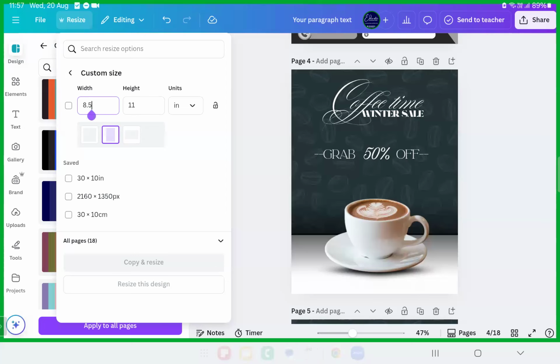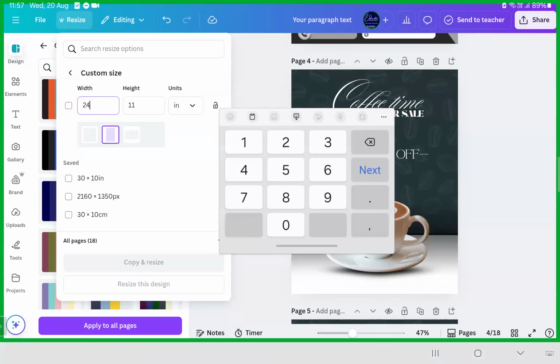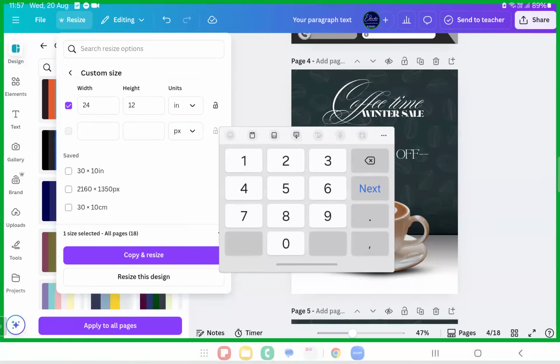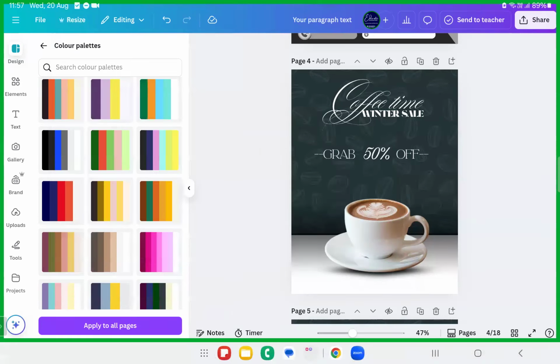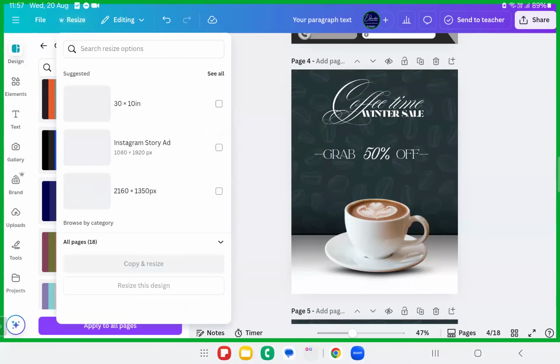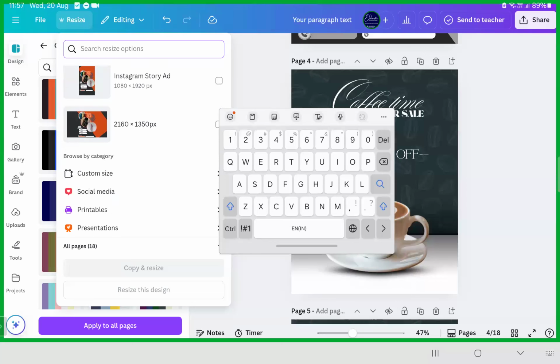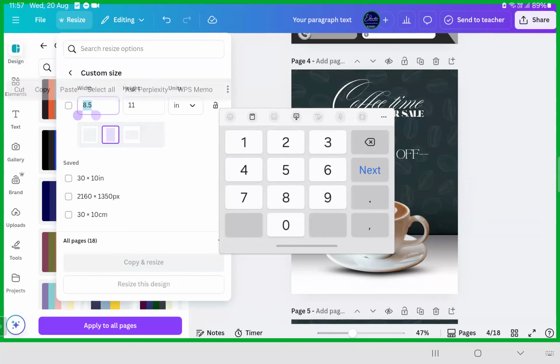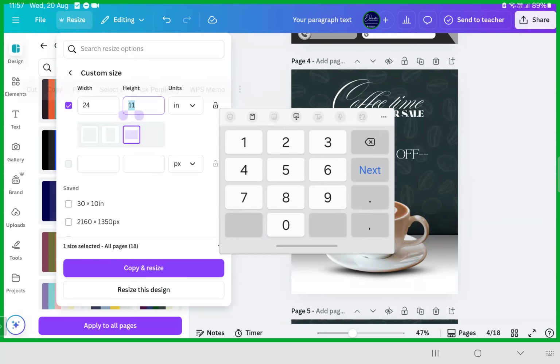So width, let it be 24 inches. Height, let it be 12 inches. Got it? So this is how you write it. Are you getting it, dear sisters and brothers? How do you resize that? They'll give you in feet, this much feet height, this much feet width. Then what is the feet? Oh, you just need to convert that into inches. So I'll just write 24-inch width and 12-inch height. So it means 1 foot height and 2 foot width. Fine. I'll just resize this.